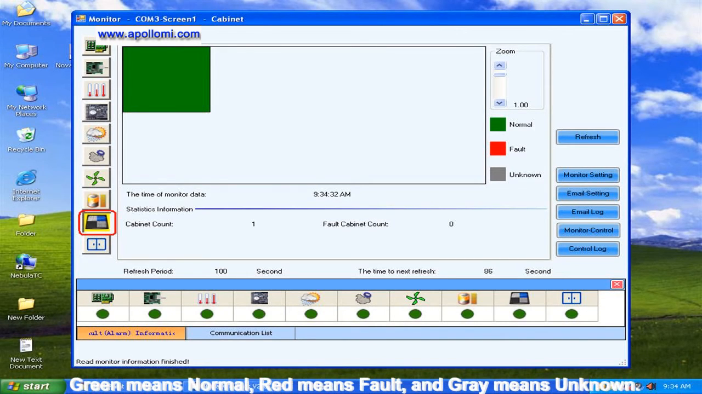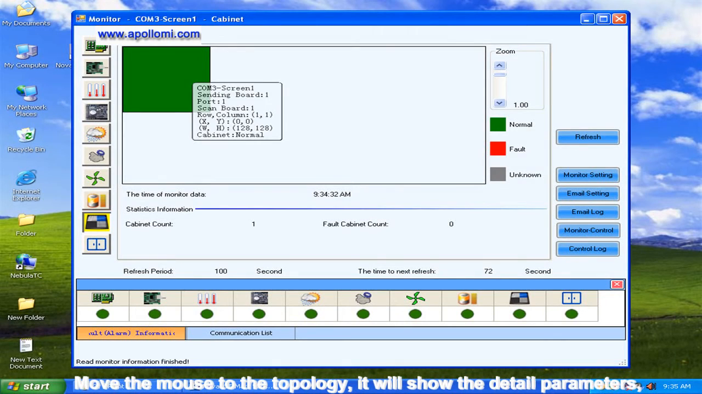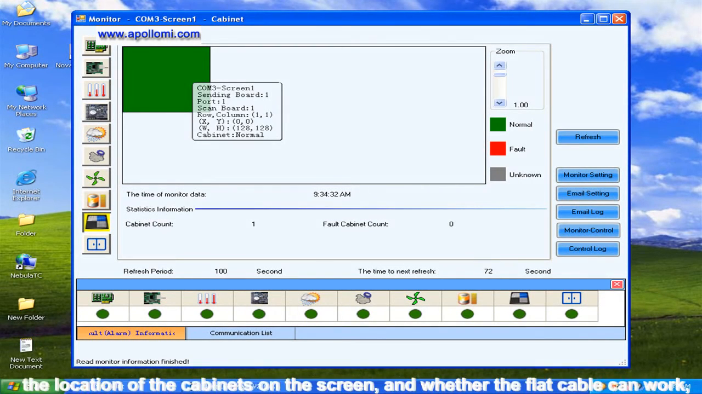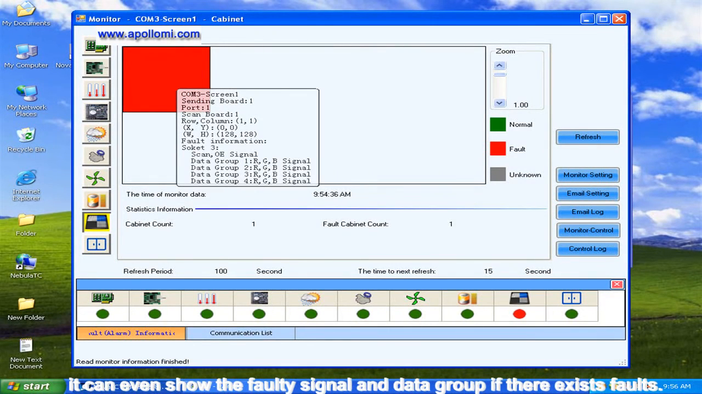Green means normal, red means fault, and gray means unknown. Move the mouse to the topology. It will show the D2 parameters, the location of the cabinets on a screen, and whether the flat cable can work. It can even show the faulty signal and data group if there exists faults.